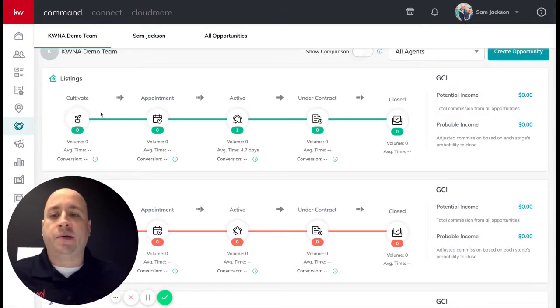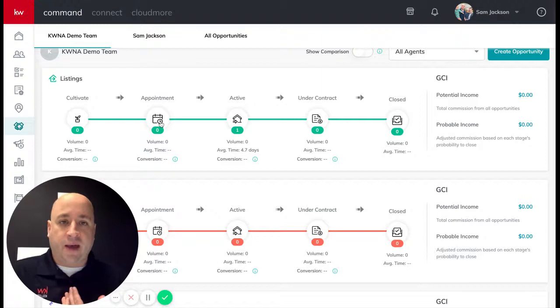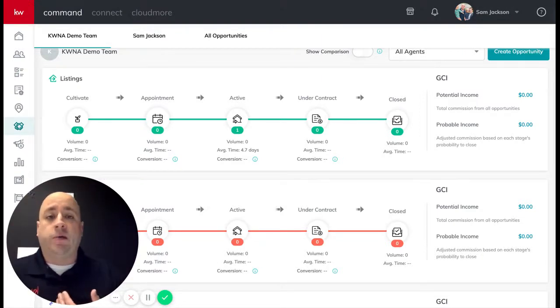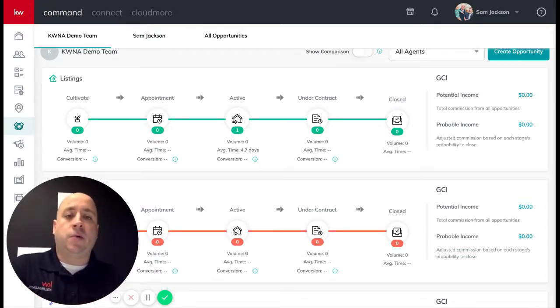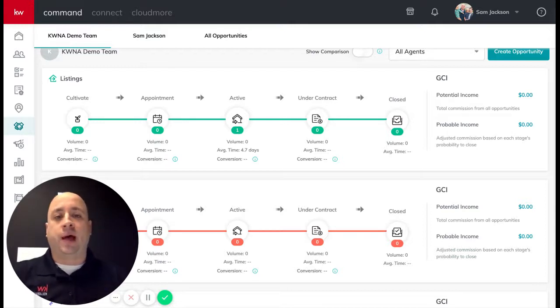So if I'm heavy on cultivate, but I don't have appointments, I probably have a scripting issue, or I don't have qualified buyers or sellers who are ready to make that move. So I need to go out and maybe lead generate a little bit harder. If I have a lot of appointments, but I don't have many people active, there's most likely a scripting or presentation issue, where I'm going on a lot of listing presentations and appointments, but I'm not converting them to actual active clients.